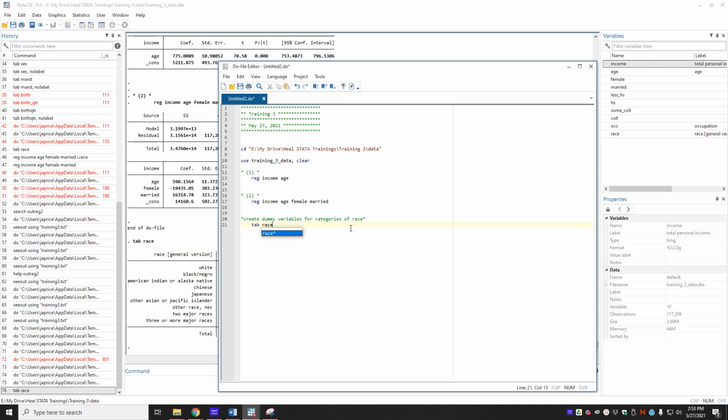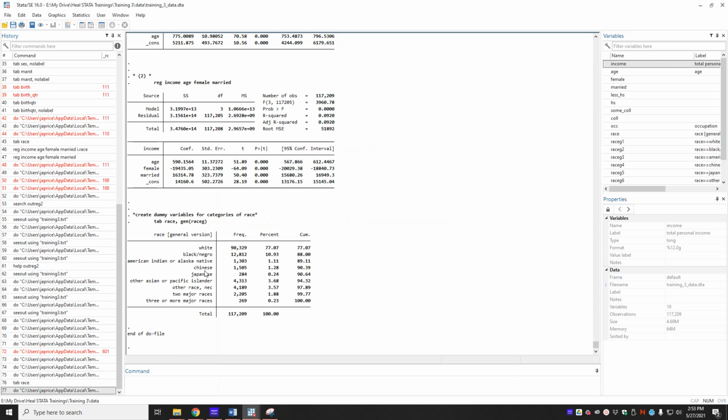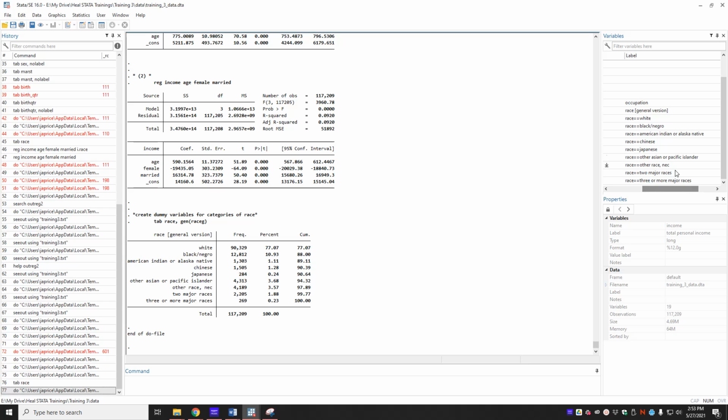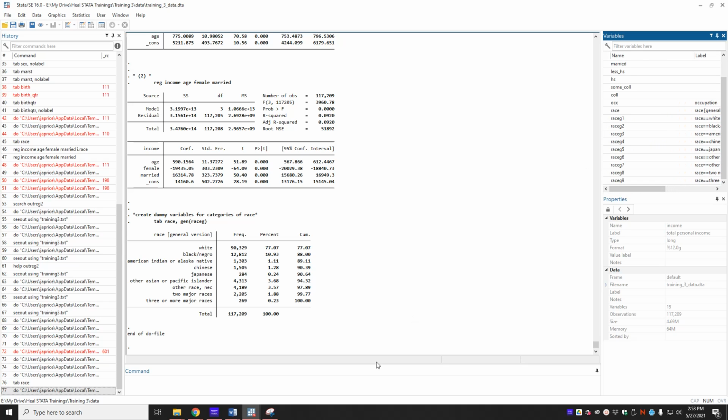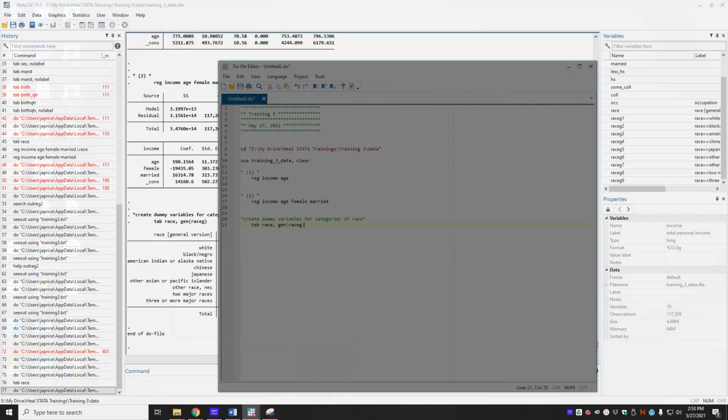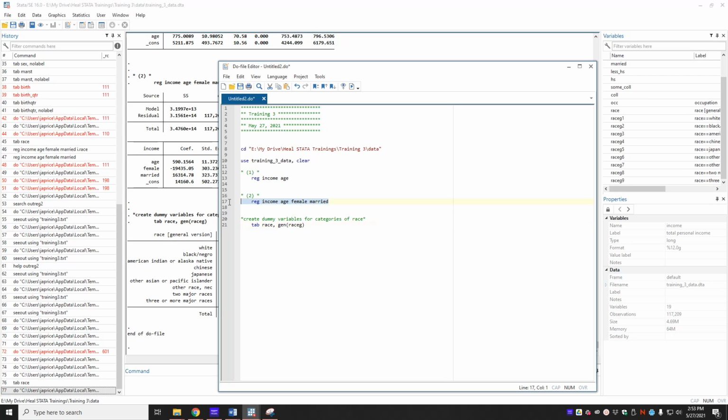The shortcut way to do that is to do tab race, which is going to tabulate the race, and gen, what I'll call race G. So this is for a race group. When I run this, it's going to tabulate here, but at the very end it's going to create 9 different dummy variables for each of these categories. If the race is equal to white, then it creates race 1. And now that I have those, to incorporate those into a model, I can just grab these right here.